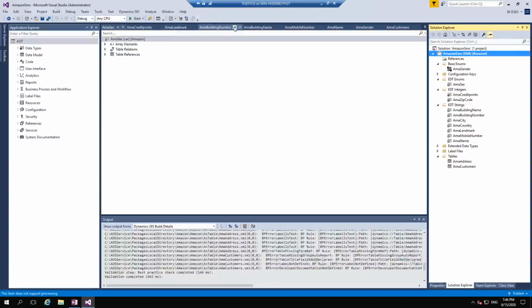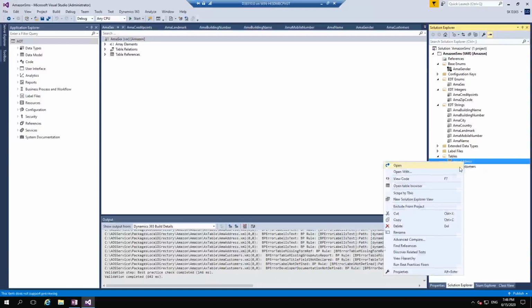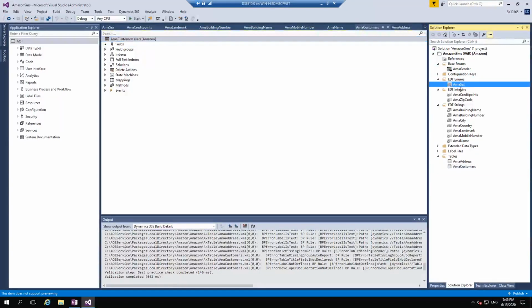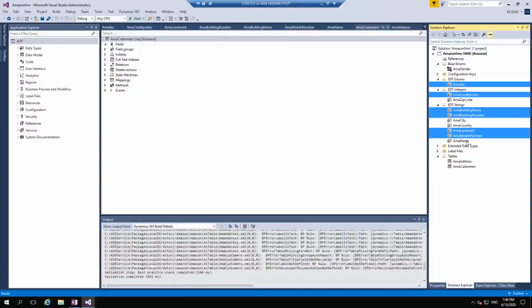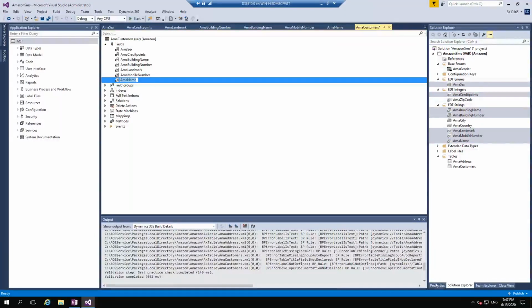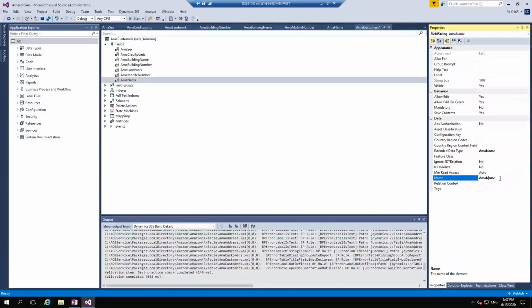Now let me go to my table, AMA customers. Open AMA sex, credit points, building name, building number, landmark, mobile number, name. These are the EDTs. Drag and drop to fields. Now you have the AMA name. Go to properties. Here you can see the property called extended data type. I will create a data type called AMA generic string, and I will change this AMA name to generic string.